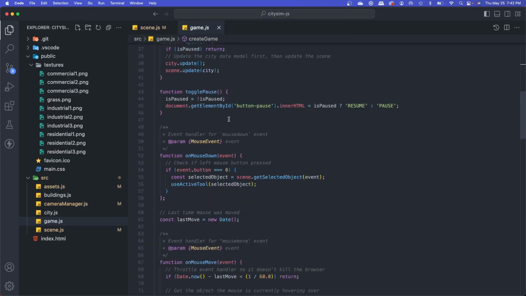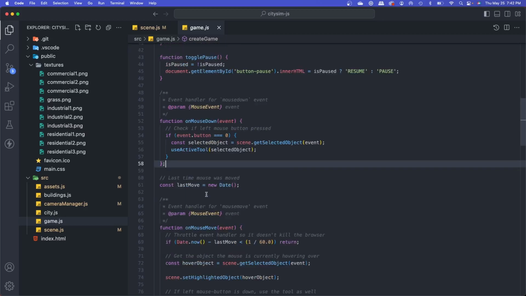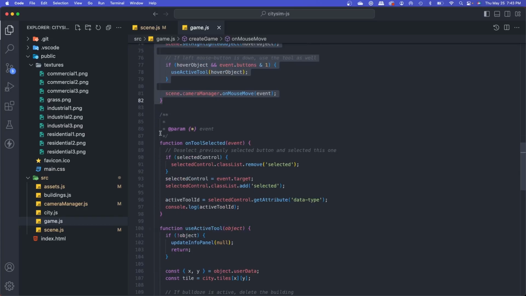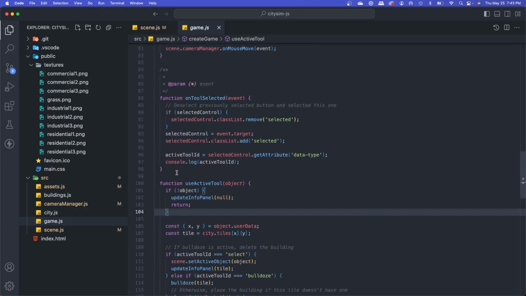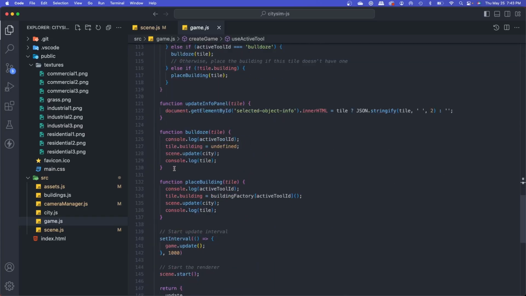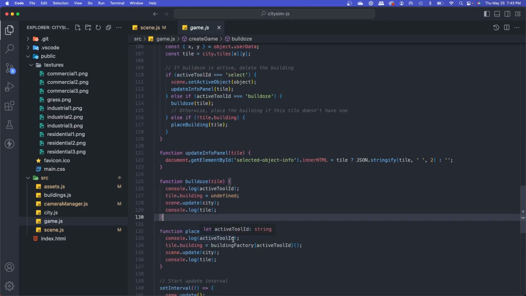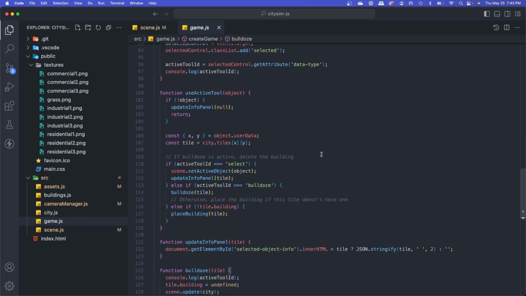So you can see now on the game object, I now have the on mouse down function. I have on mouse move, and it's handling all the different tool selection. I have different functions for if it's the bulldoze tool or I'm placing a building. So I've expanded this out quite a bit. This game object is now sort of the manager for the entire game.